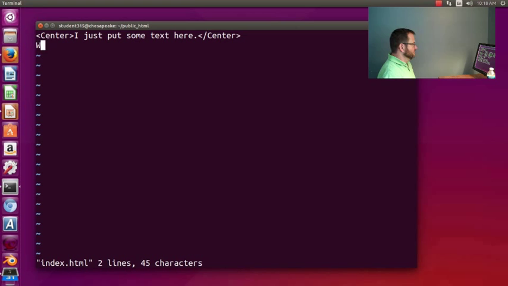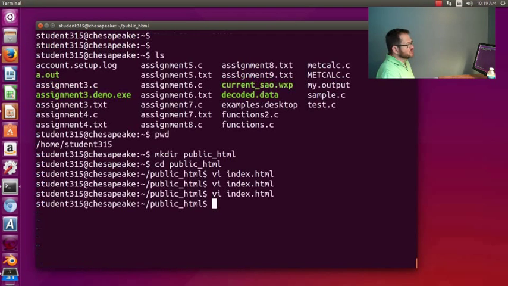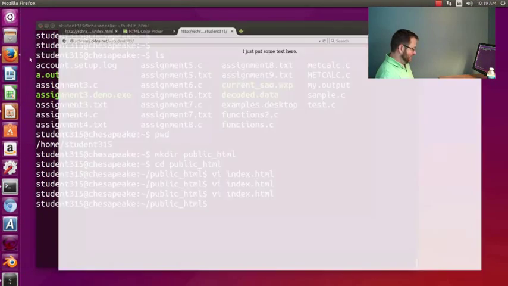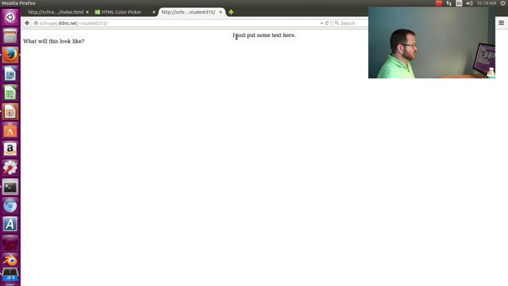Okay, let me go back in here and I'm just going to add some more text. What will this look like? I'm just adding some words that are after the /center tag, just so you can see what's going to happen here. If I go back over here and force this to reload, then see how the stuff that is between center and /center got centered, and then what will this look like is over here flush to the left-hand side.